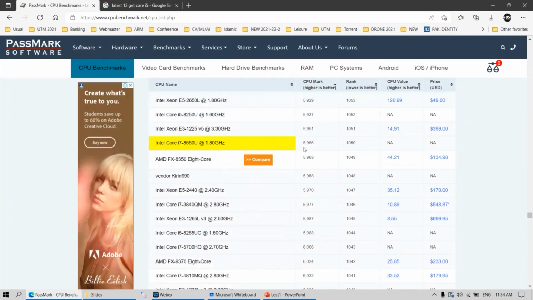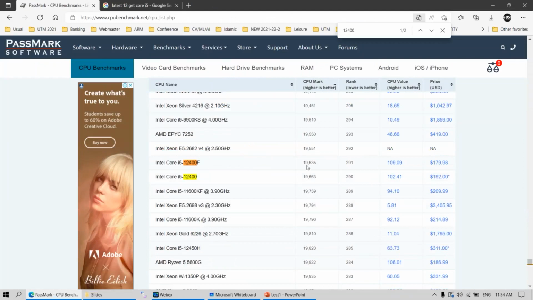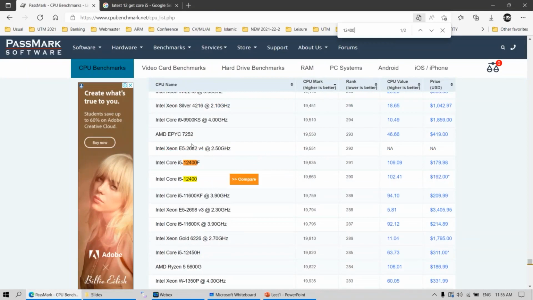And this one is, my rating is 5956. Let me just find this one. The rating is 19,000. Oh my God. So you can see how far the difference of my 4-year-old laptop and today's desktop processor. This is today's desktop processor.